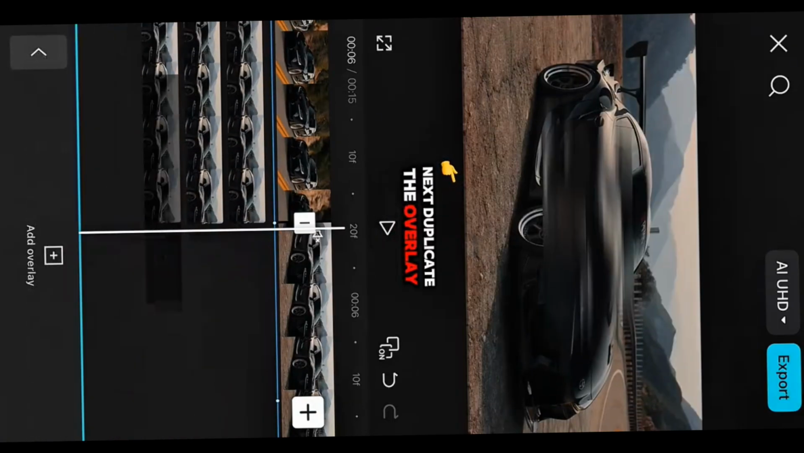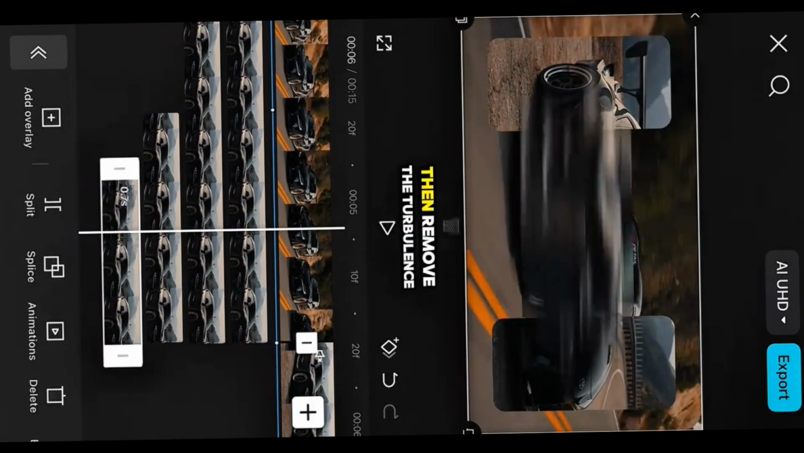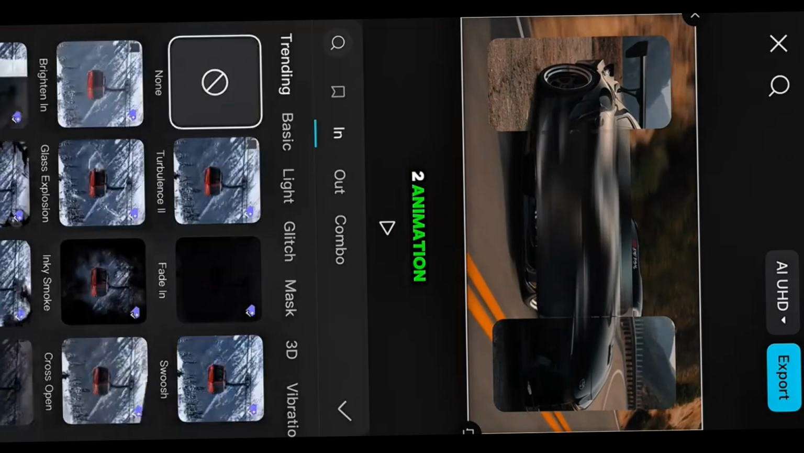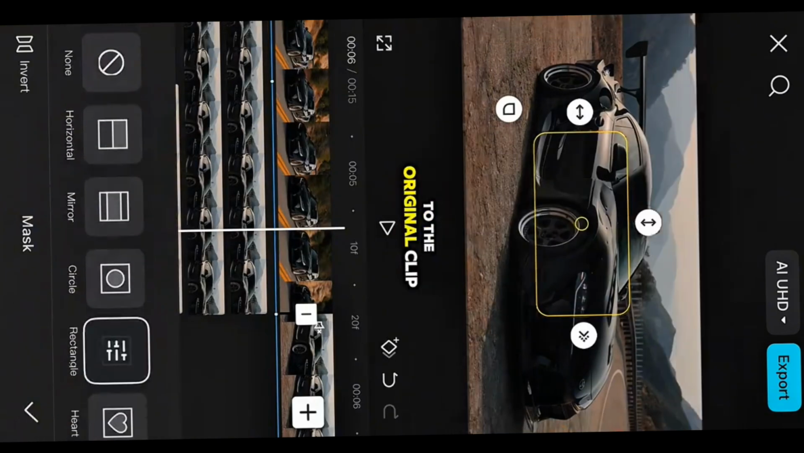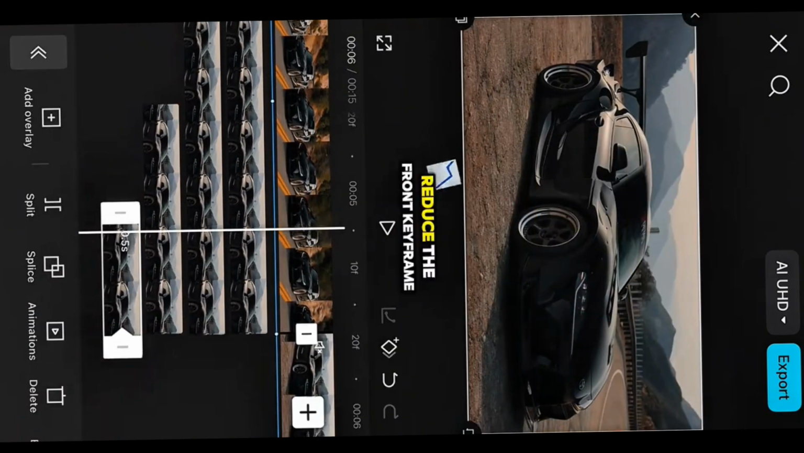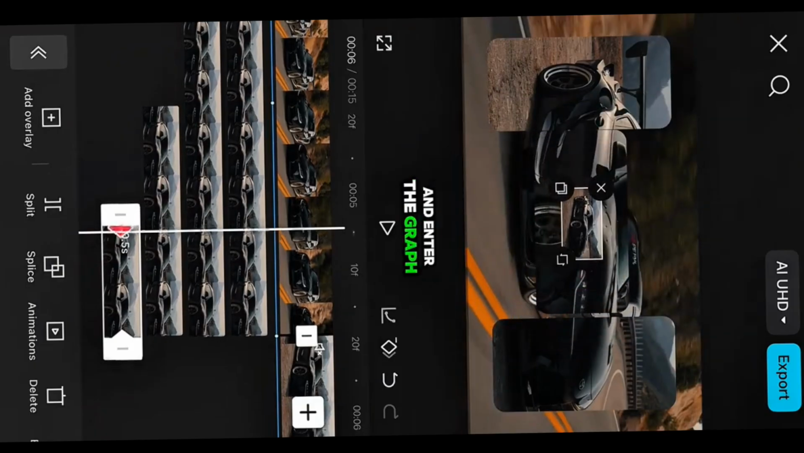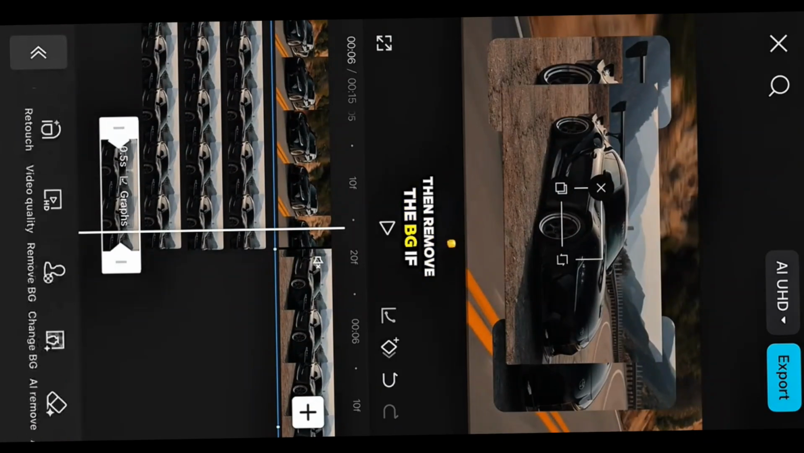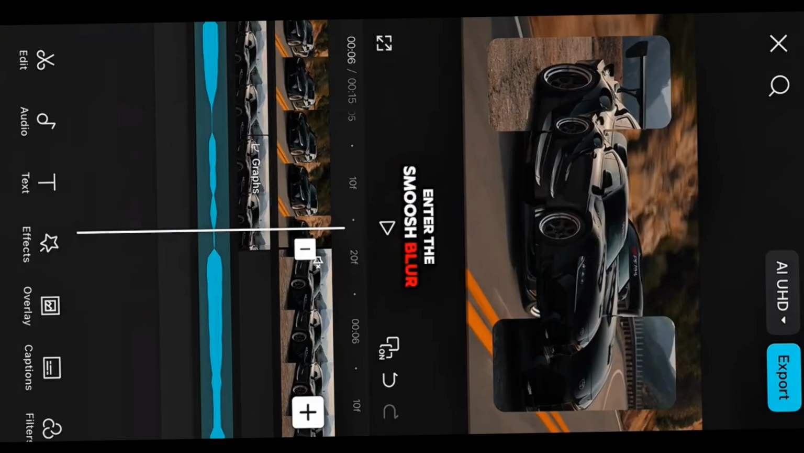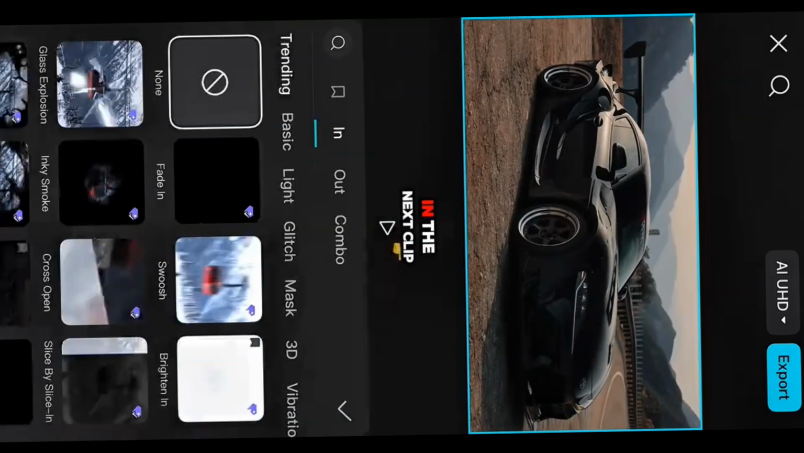Next, duplicate the overlay and set it to 0.5, then remove the Turbulence 2 animation, then go to the mask and change it to the original clip, then add 2 keyframes, reduce the front keyframe, and enter the graph flow 2, then remove the BG. If you have, enter the swoosh blur transition and Turbulence 2 animation in the next clip.